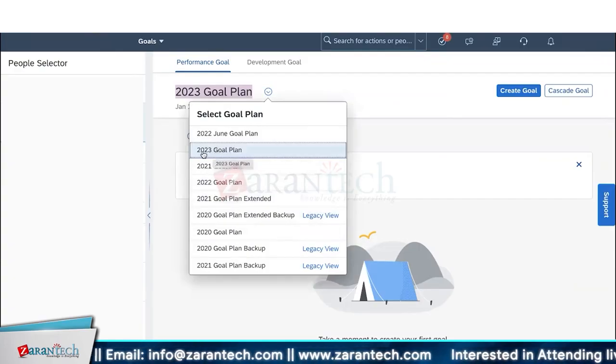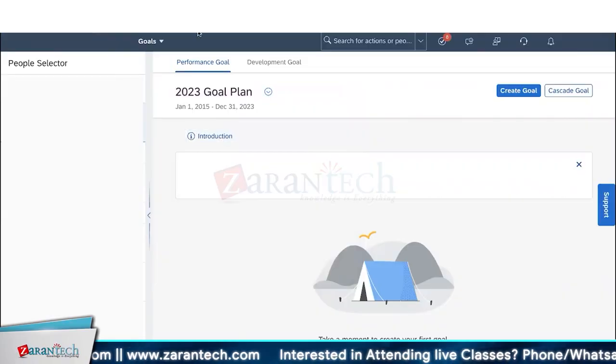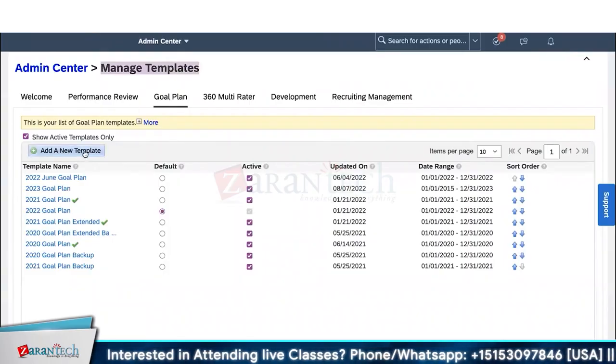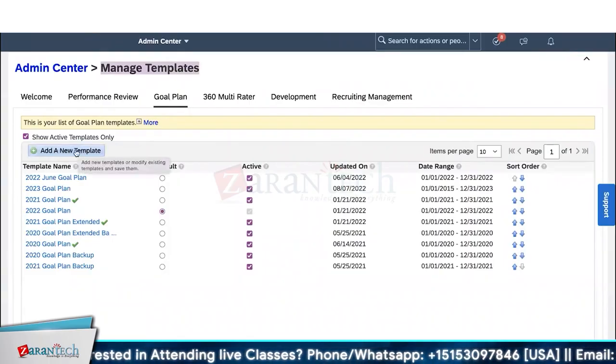The one that is showing us 2023 is the one that we configured in last Sunday's session as we started the goal management config. For the configuration of this, we went to a place called manage templates. In this, under goal plan, we have an option to initiate the creation of a new template, and we started from this, and then we clicked on add a new template.